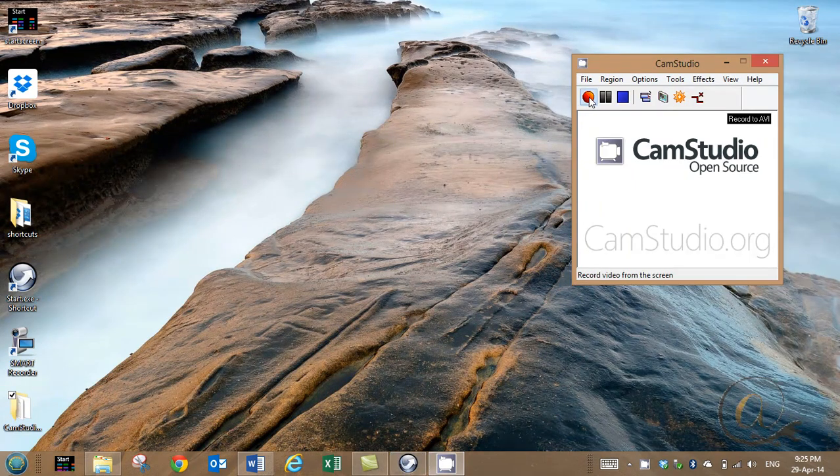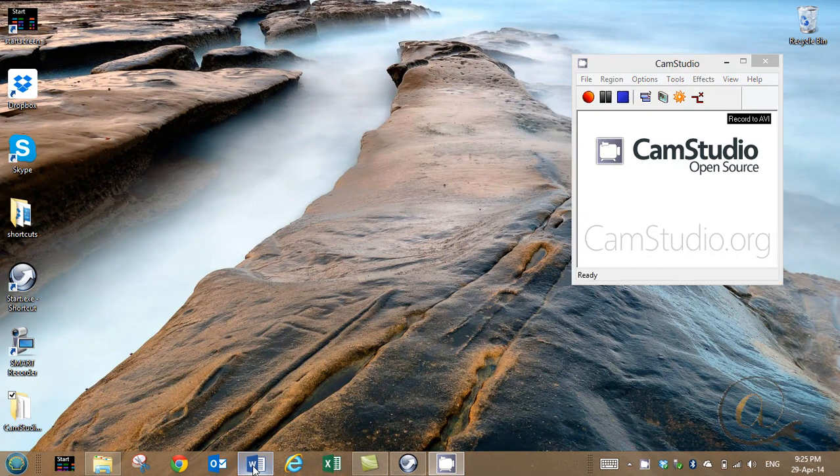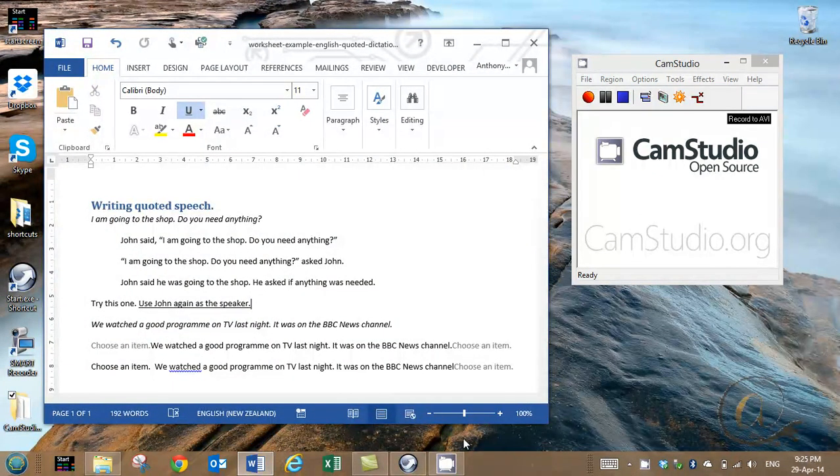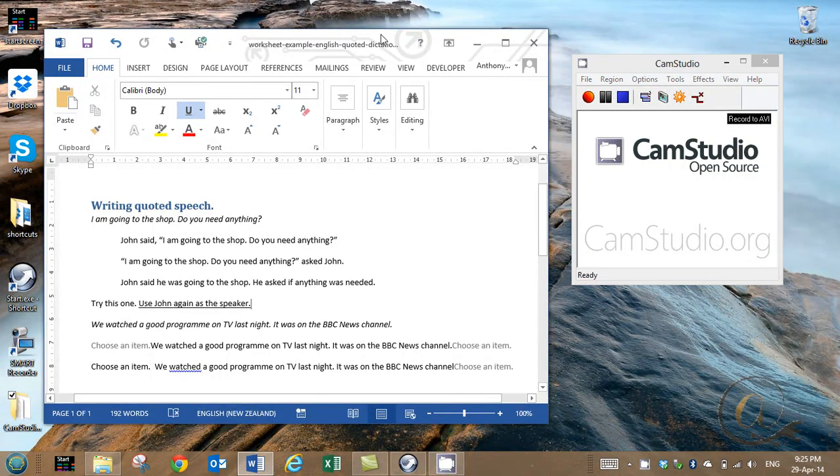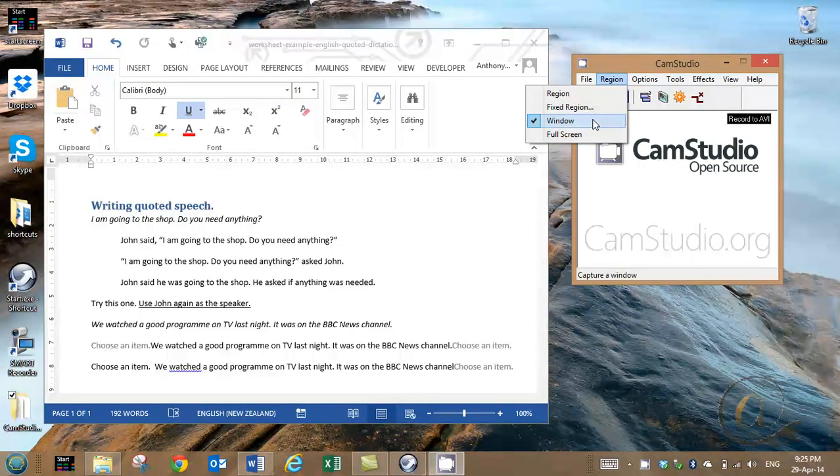Now we have a record, a pause, and a stop button, very simple controls, but we have to decide what we're going to record. We can record the full screen, a window, and that would be if I was going to, for example, just want to record what I'm seeing in this window here, I would click on region and then window, and I've selected my window here. That's what's going to be recorded, and anything outside of that window wouldn't be recorded. Or I could actually choose a region of the screen where I can draw a box over the part of the screen that I want to have recorded.